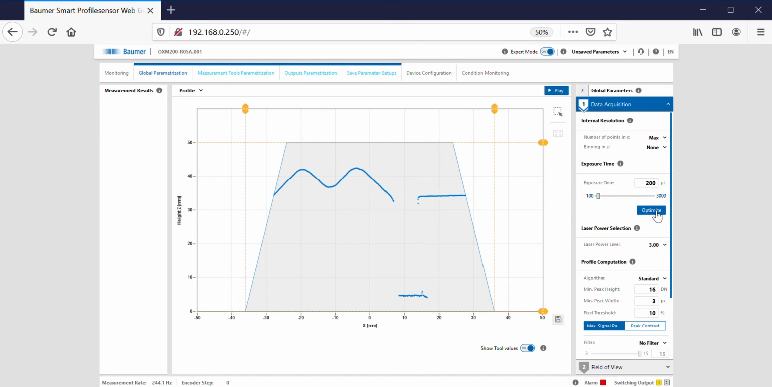You can use the automatic optimization of the profile to get out the best points, or you can manually choose what you want the exposure to be. And this, of course, exposure, just like a camera, increases or reduces the time taken to take the profile information. You can also change the laser power to suit. So if it's a very dark object, a very shiny object, you may want to increase or decrease the laser power.